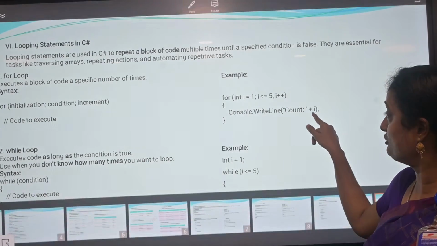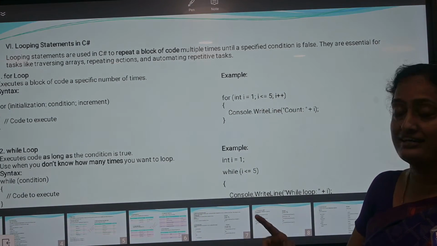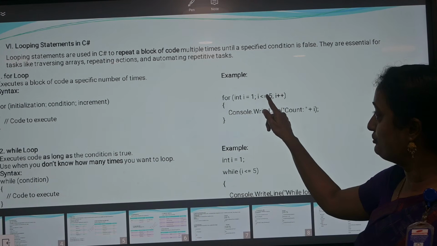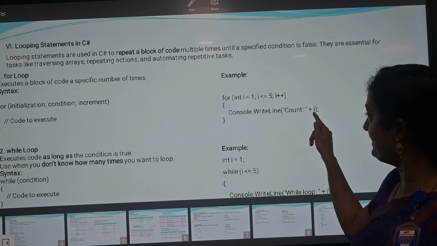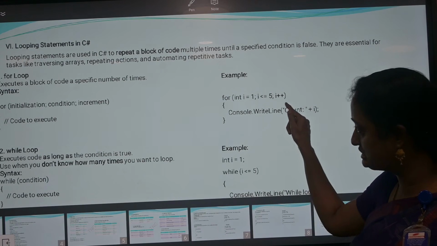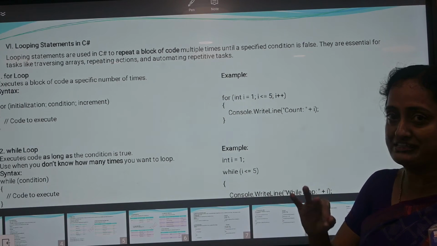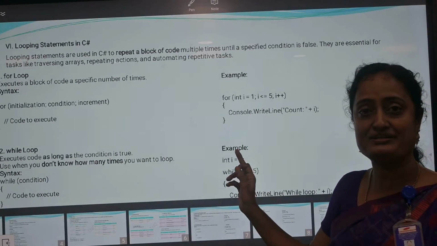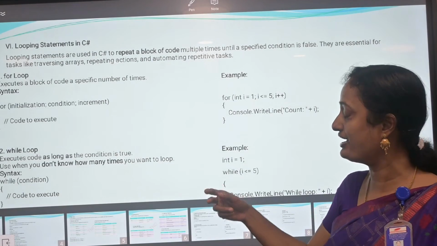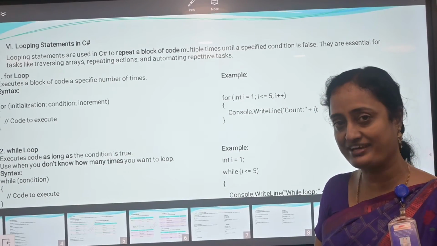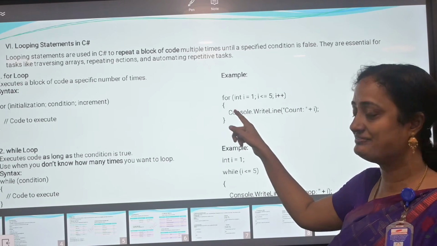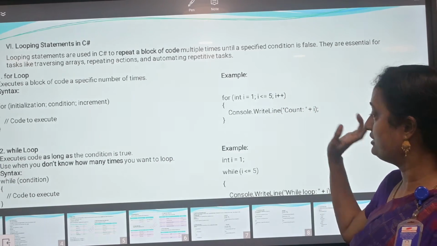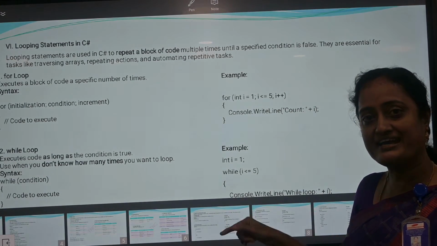Then it will print the value, so the first value is 1. Next the loop will be executed. Now the i value is 2. Is 2 less than or equal to 5? Yes. Then again it will print 2. Next the loop will be executed, and i is incremented by 1, so 3. 3 is less than or equal to 5, yes, so 3 will be printed. Again it is incremented by 1, so now i is 4. 4 is less than or equal to 5, yes, so 4 will be printed. Again incremented by 1, now i is 5. 5 is less than or equal to 5, so 5 is printed.